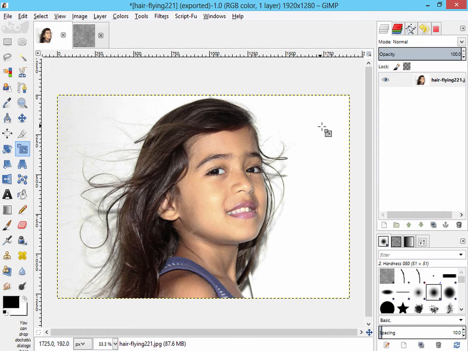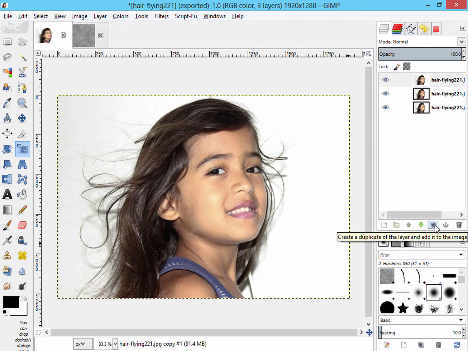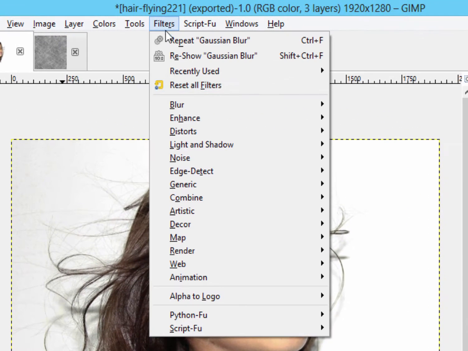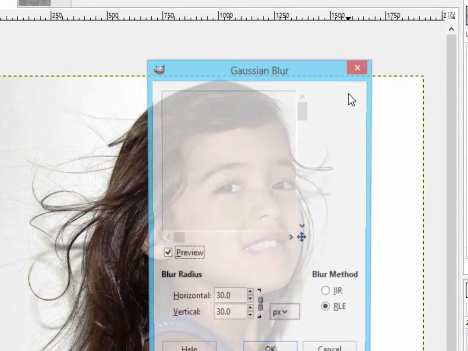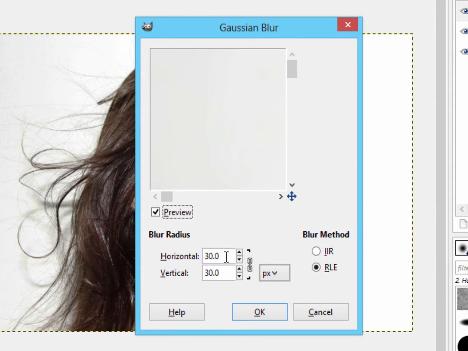First, I'm gonna duplicate this image twice and make the top duplicated layer active by clicking here. Then go to Filters, Blur, and Gaussian Blur, and make this value 20.